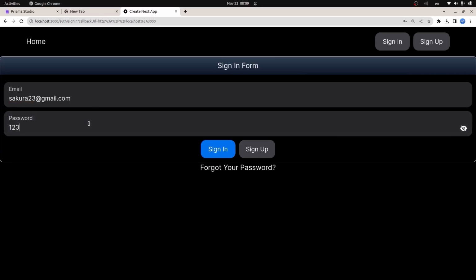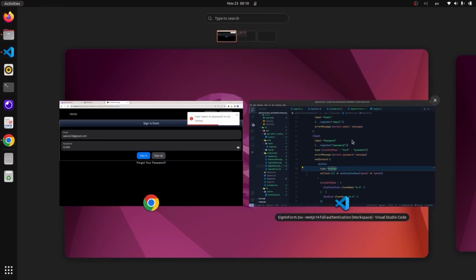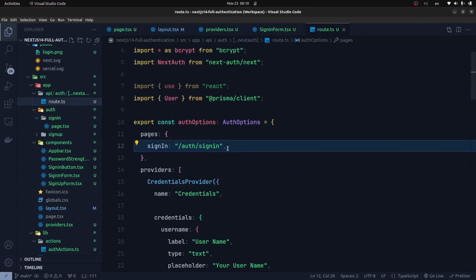So I put my email here and put my password here. Okay. So first let me put a wrong password. This is a wrong password. If I click on the sign in, you can see we have the error message in the toast component, and the error message is this error message inside the credentials provider in the auth options of the Next-Auth route handler.